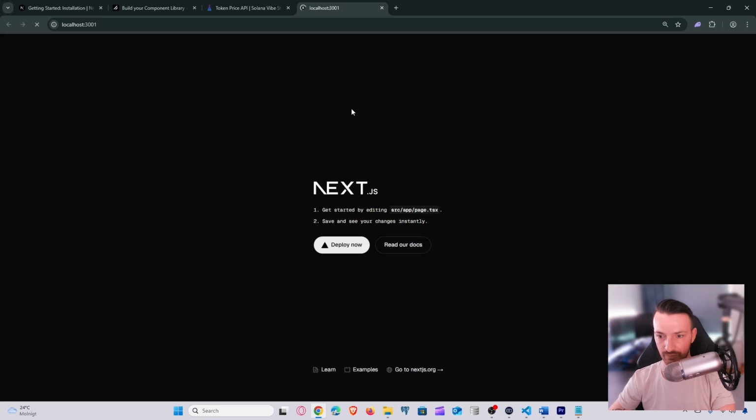And if we click that, then you will see that Next.js will spin up a default web page. So as you can see here, it says Next.js, and if you see that, that means that you have installed Next.js properly and that you are ready to move on.